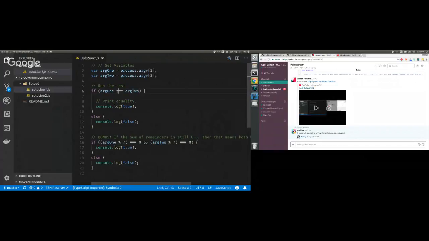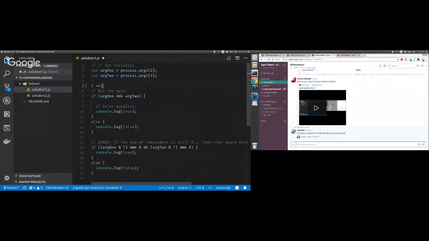Double equals is a loose comparison, effectively, right? Say I had 1 and then the string 1, the double equal says those are the same because it doesn't care about the type. So this is a string and this is a number. What it cares about is the value, the content. Now this, on the other hand, says they've got to be exactly the same. One has to be a number, the other has to be a number. One has to be 1, the other has to be 1, right? And so that's the difference.